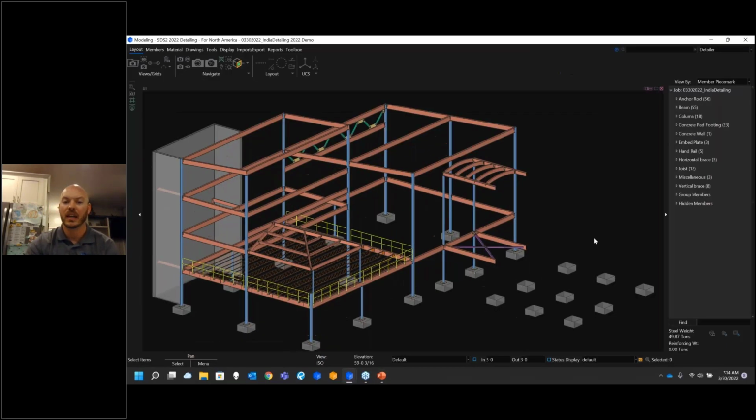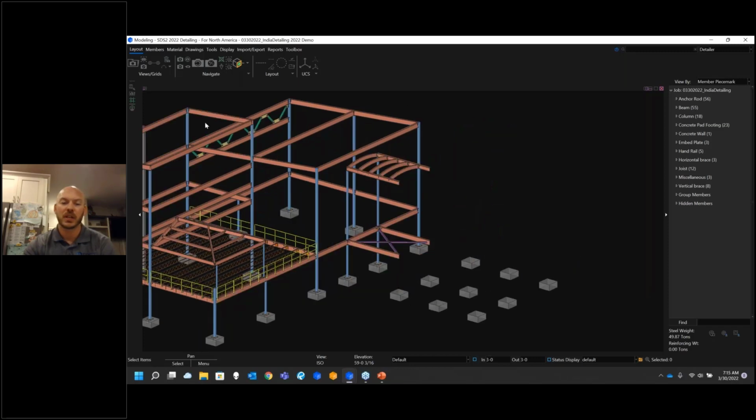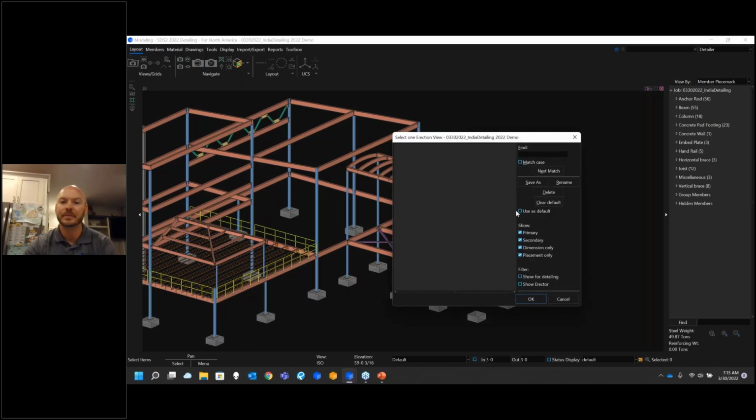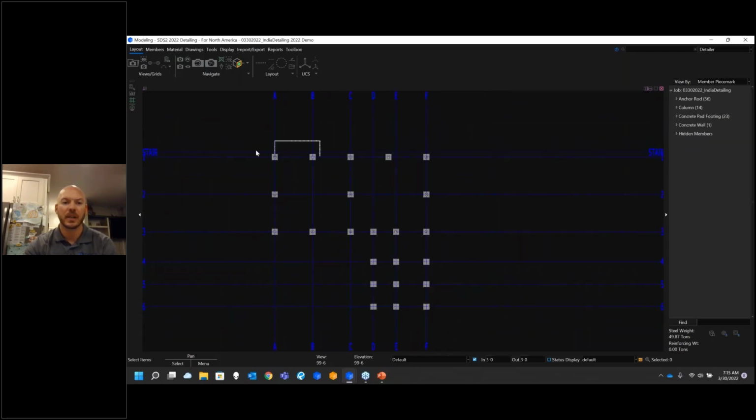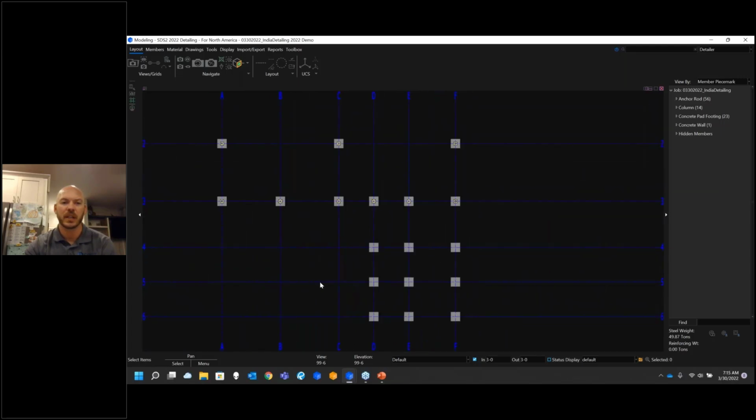I have a pretty basic SDS2 model up here, partially built obviously, but I'm going to go ahead and continue building this off to the right here, where we see these foundations with no columns sitting on top of those. So to do that, I will open my anchor bolt plan, and you can see I've already set up grid lines. Everything's all set up there, ready to go.